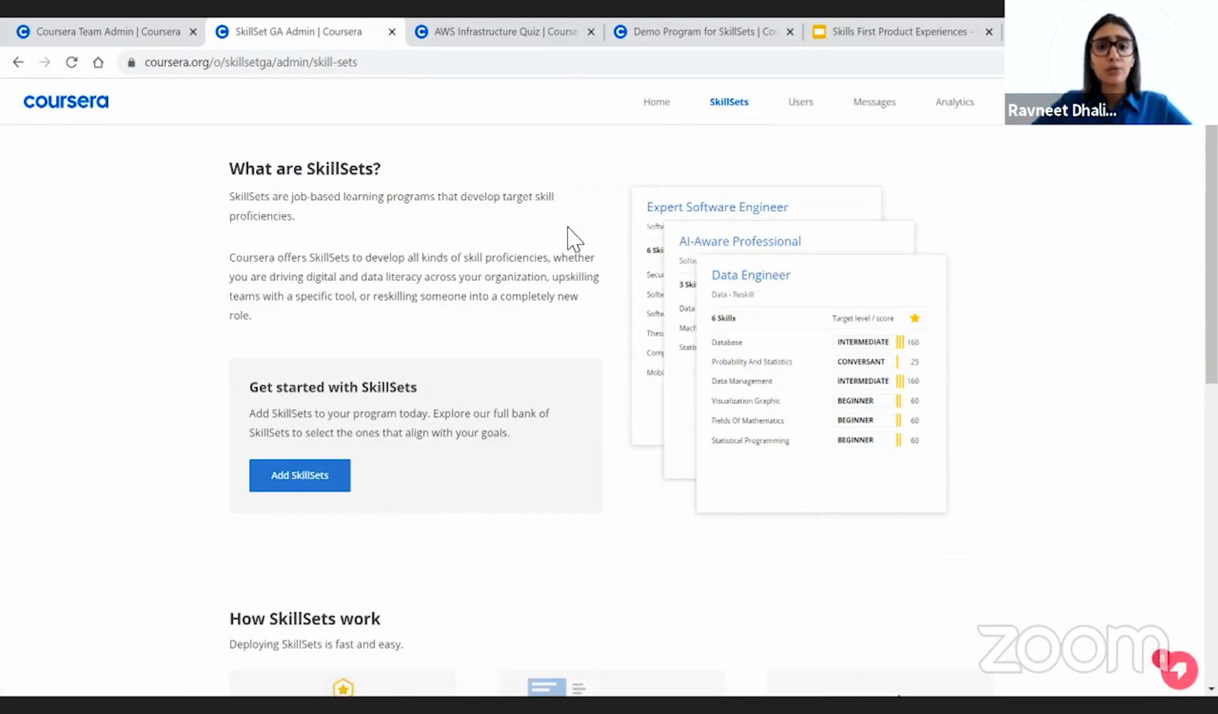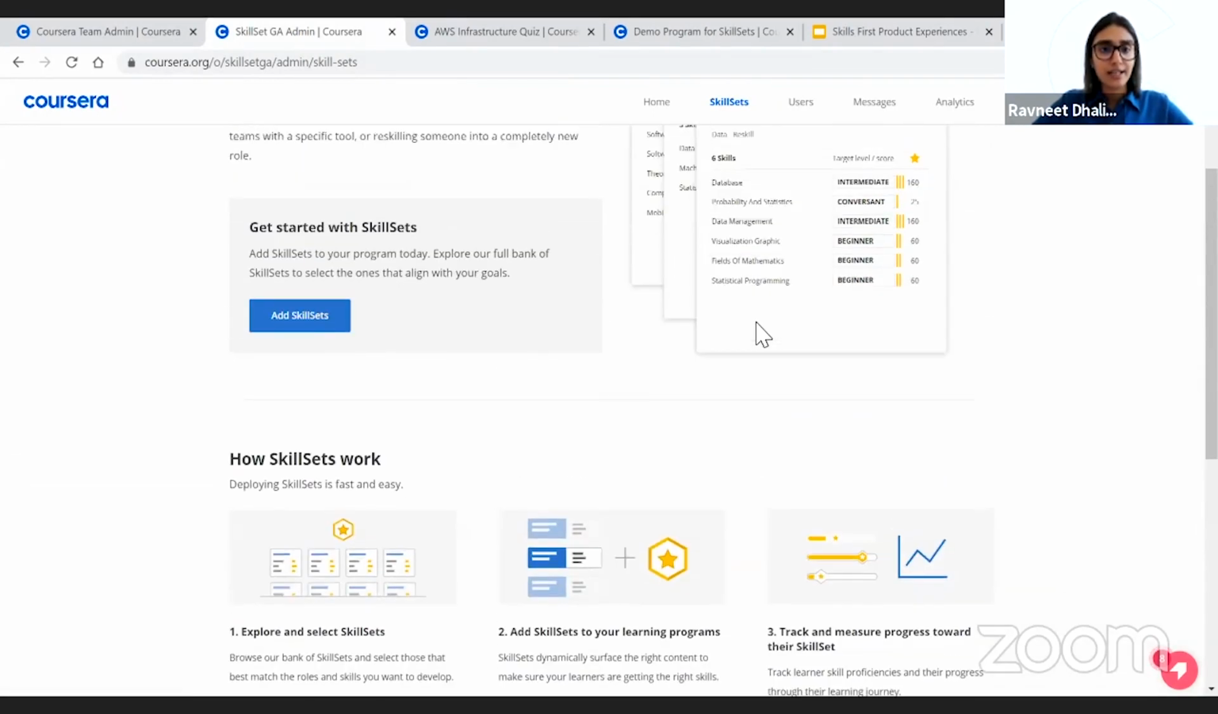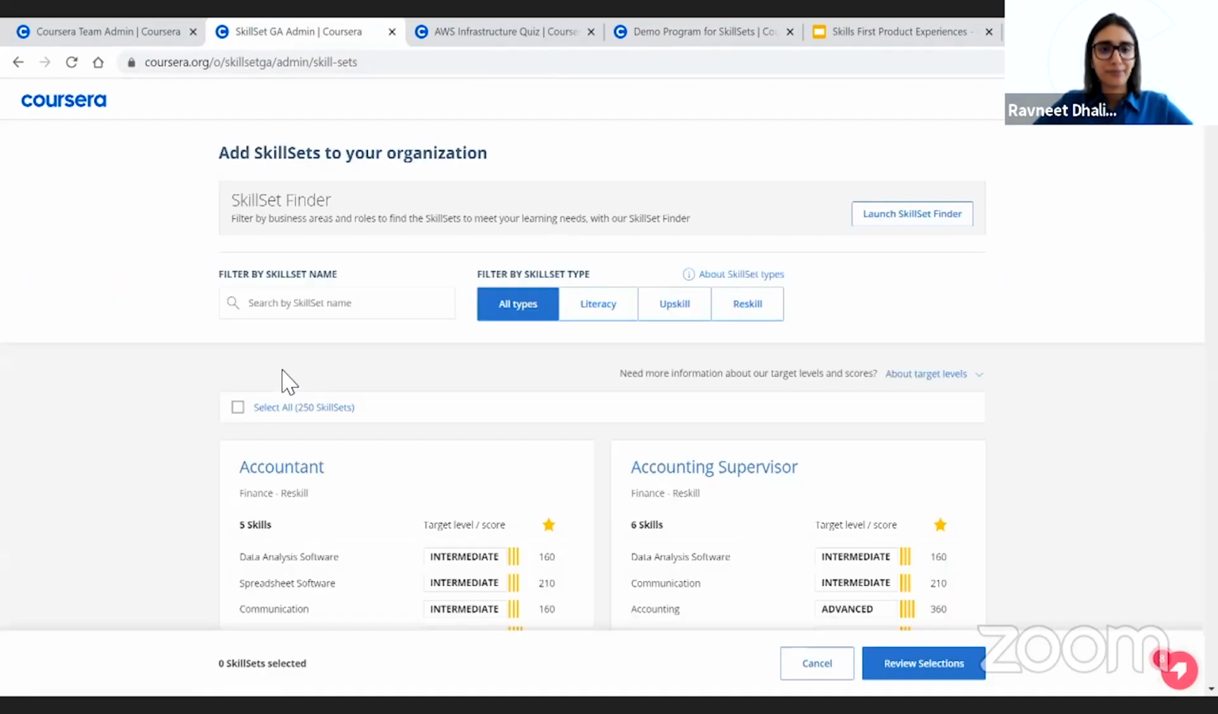The skill sets tab will provide all the required information for the admins to understand what skill sets are, how the skill sets work, how to select skill sets, how to add them to a learning program, and how to track and measure progress towards those skill sets. So we can start with skill sets by clicking on Add Skill Sets.